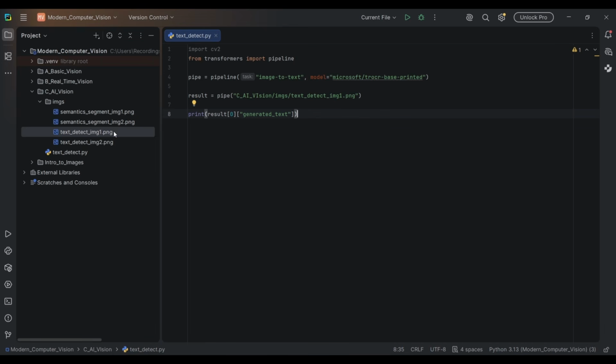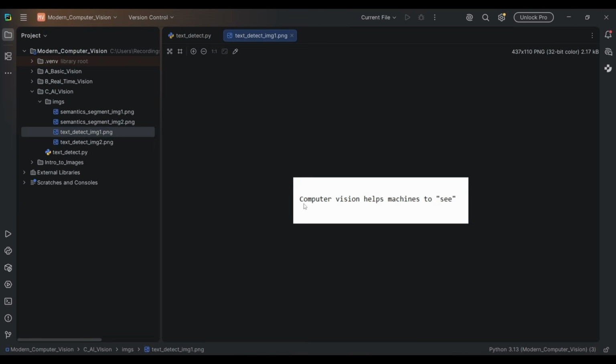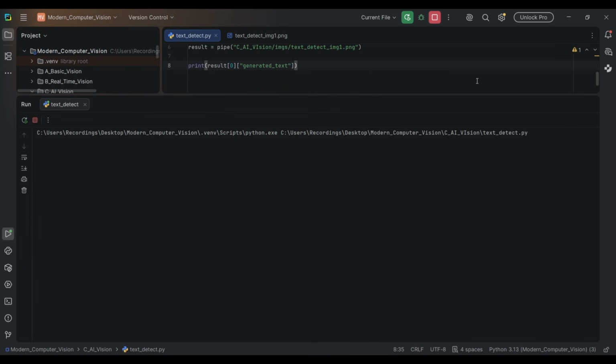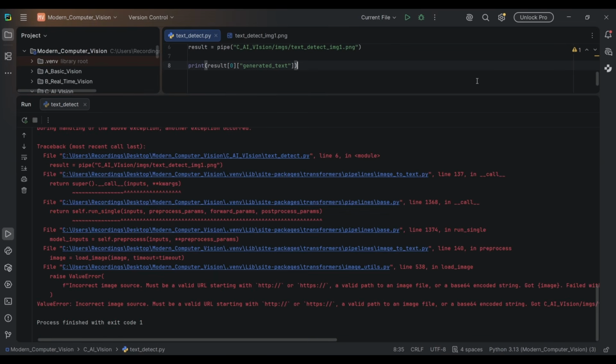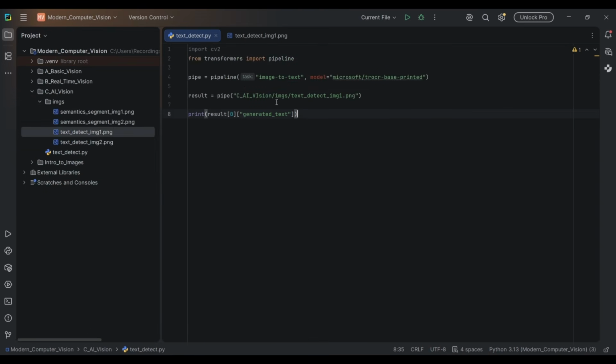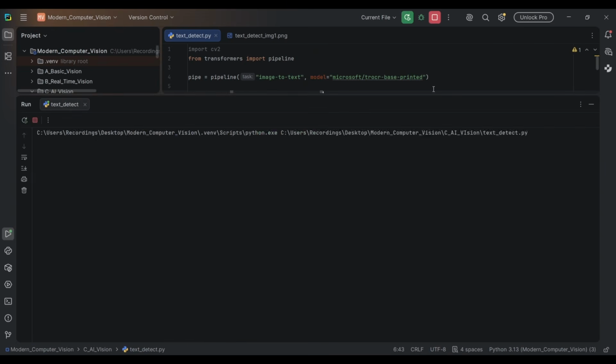So the image we are using is this one. In this image you can see that it says computer vision helps machines to see. So we will execute this file to see if our code is working fine or not. So this gave us an error about a valid path to the image. So let's see what that error is about. What if we remove this CI AI vision from here, and now we will run our code to see the results. Hopefully it will work now.